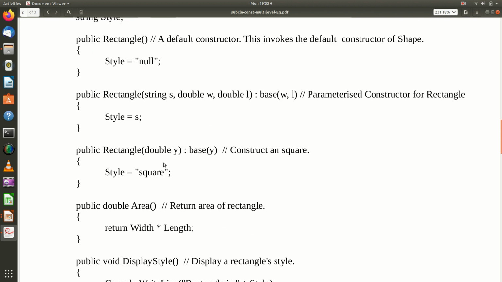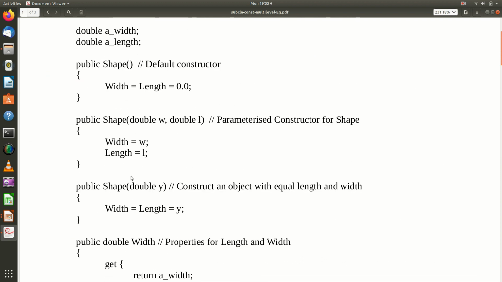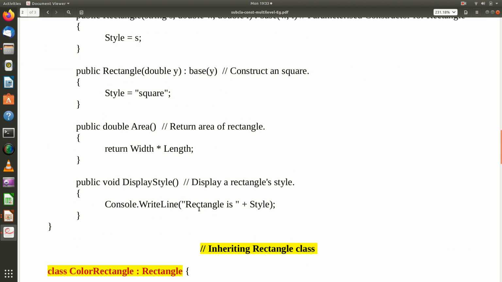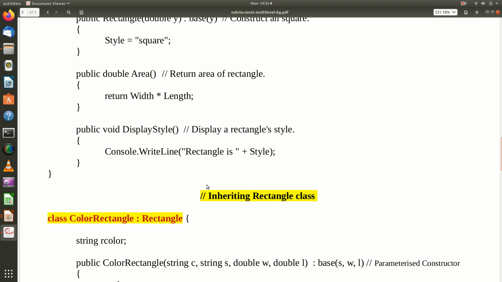For a square, I am defining another constructor which has only one argument, and the style will always be square. Since both width and length are equal to y, you invoke the base class constructor by passing only the y value. So this will be invoked, and y will be assigned to width and length. Then you have the area method, which returns the area of the rectangle from width and length, and you can display the style of the particular rectangle also.